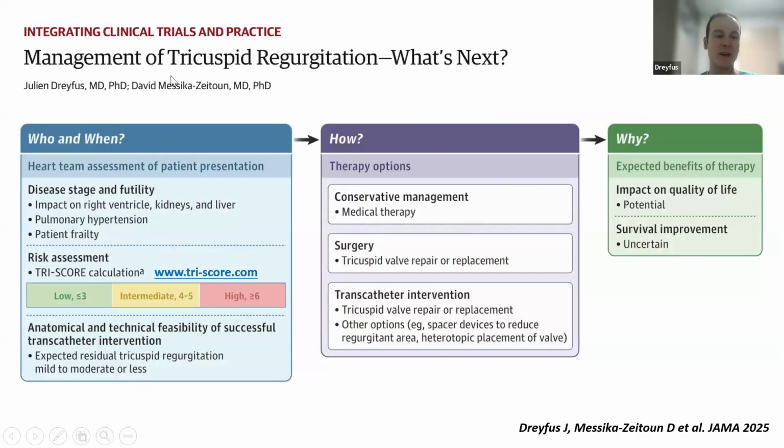So what we have suggested for the management of TR is to discuss with the heart team based on the disease stage, the futility, the risk assessment with the TriScore, but also the feasibility of transcatheter intervention. And when I mean feasibility, you may be able during your patient selection to say if you can expect mild, moderate, or less TR after transcatheter repair. And if you can predict that you won't be able to achieve this result, you should consider another strategy. And you have the different strategies: medical management, surgical, transcatheter.